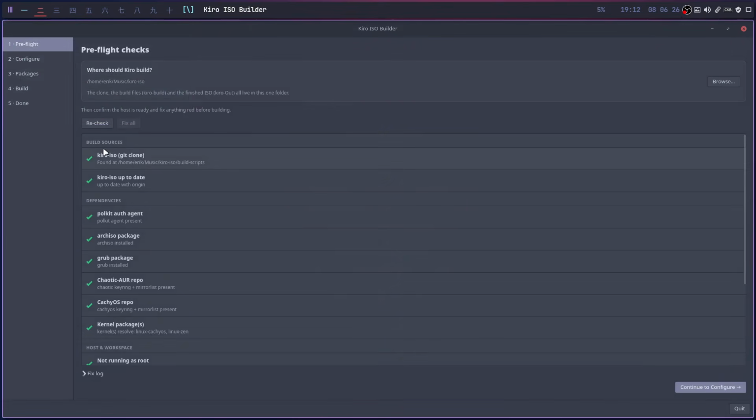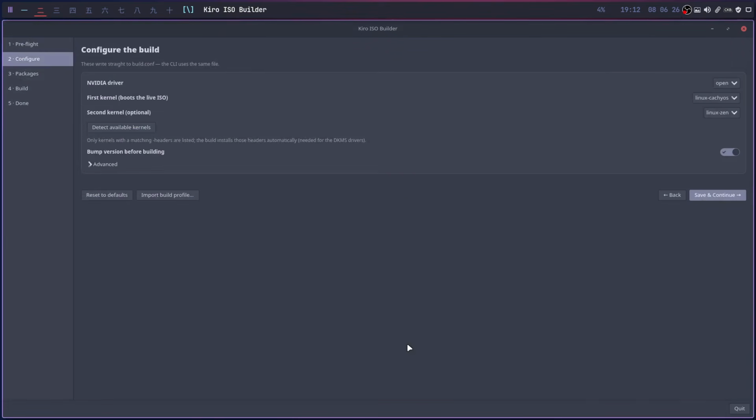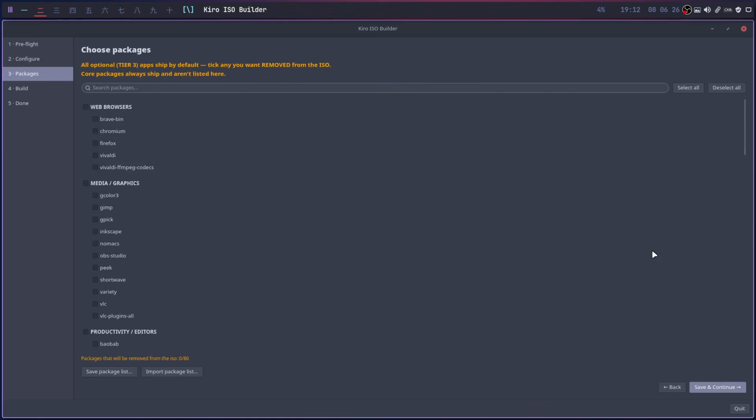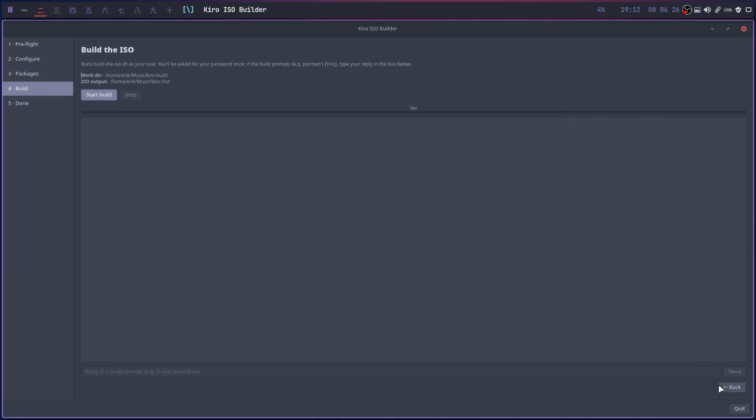So on top of this particular GitHub project comes a layer, and the layer is a GUI. So the pre-flight checks are done. Continue to configure. What do you want? Do you want the default Kiro ISO? Then it's just save and continue. The same packages as usual. You don't want anything removed? No, nothing removed. Everything is good. Save and continue. Start build. You sit back. Again, one prompt, I think, because of sudo.